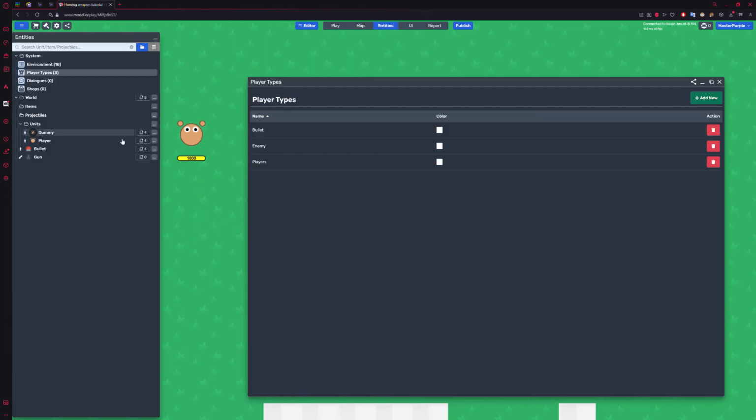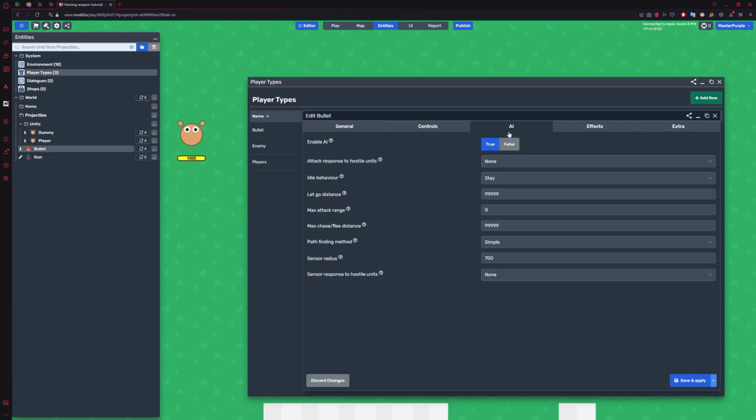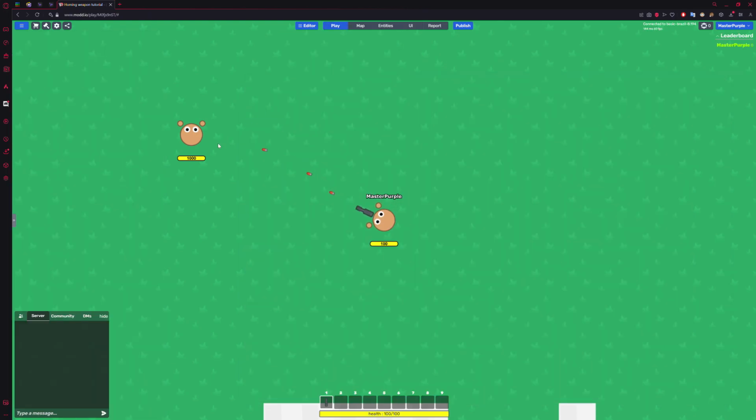Oh, I did forget to show you the AI as well for the bullet, which is this. You're going to want to have the max attack range to 0. That way they will try and get immediately to the player. The sensor radius actually doesn't matter. I have it set to 700, but it doesn't matter. You could set it as 0, I'll show you right now, you can set it to 0 and it will absolutely not affect their performance at all.